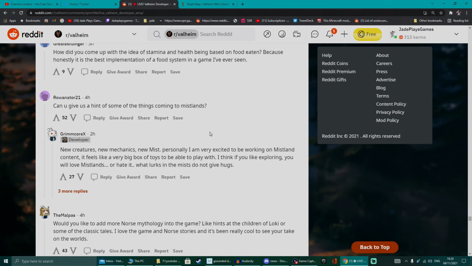Someone's asked, can you give us a hint of things coming to Mistlands? And Grim has said, new creatures, mechanics, new mist. Grim has said, it feels like we're opening up a big box of toys to be able to play with. And I think if you like exploring, you'll love the Mistlands or hate it. That lurks in the mist, do not give hugs.